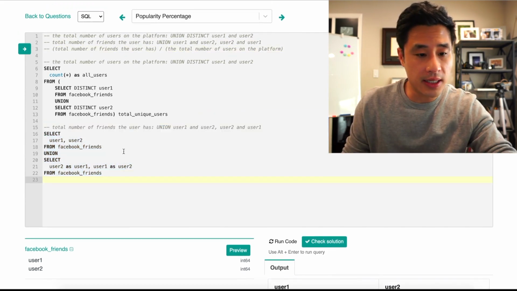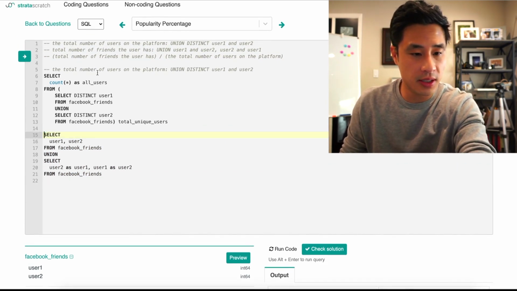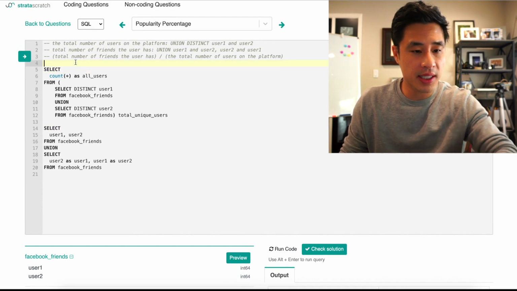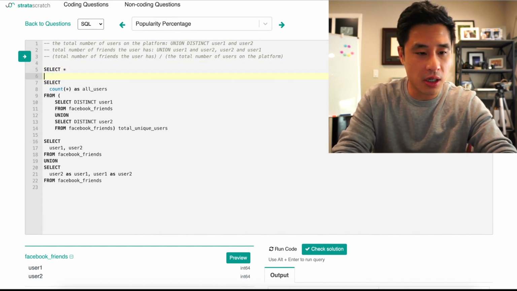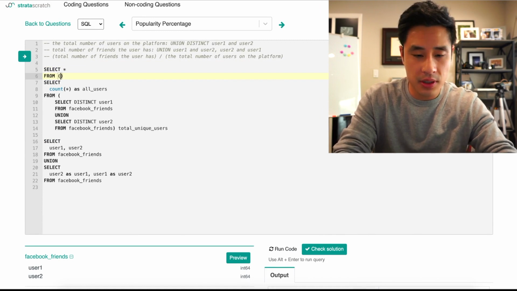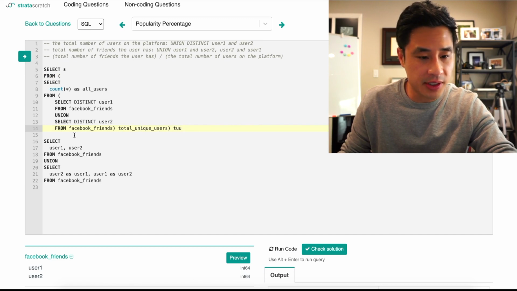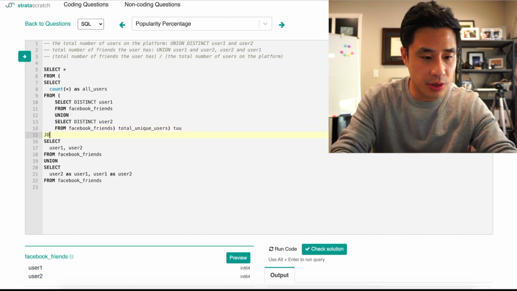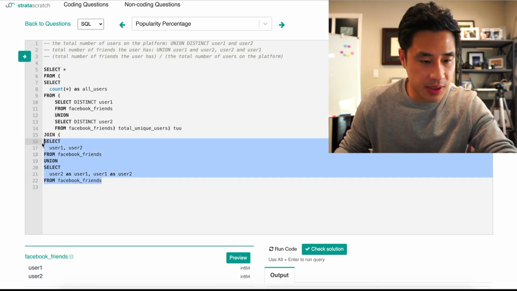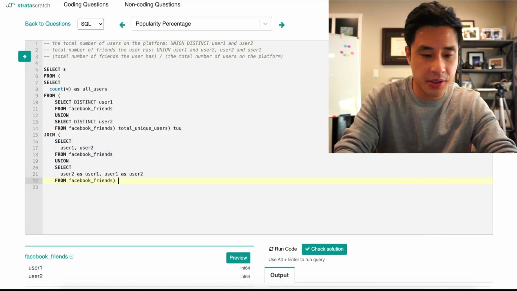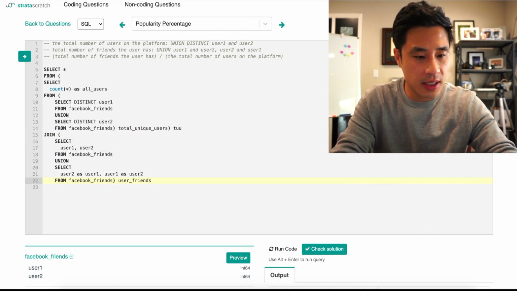So that's going to look like this. These two are going to be subqueries. So I'm going to just delete the comment here. So I'll have select, and I'm just going to, for now, put a star there from this query here. So TUU as total unique users, that's my alias. I'm going to do a join, and then this bottom part becomes a subquery. I'm just going to call this users_friends as the alias.